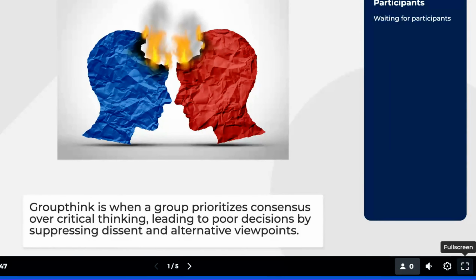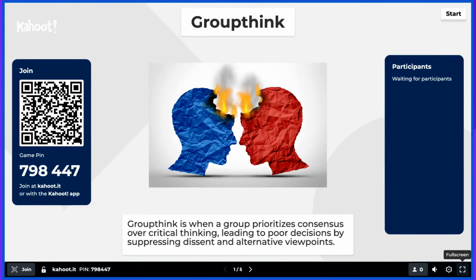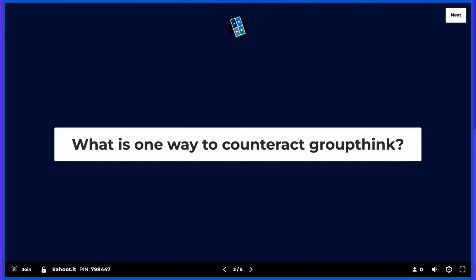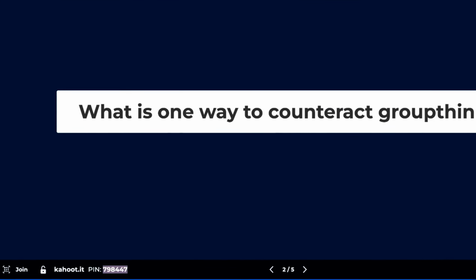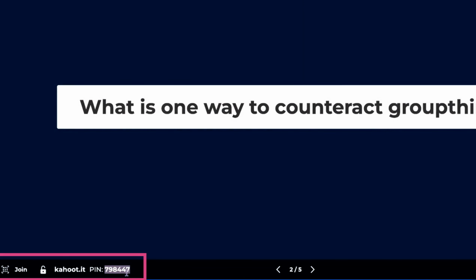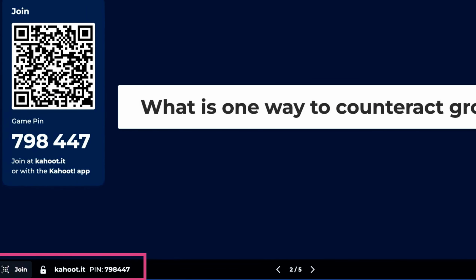There is no need to wait for everyone to join. You can start at any time. Players can join even after the game has started. The game pin will be displayed all the time at the bottom of your screen. If you need to enlarge the pin at any point during the game, simply click the Join button. If you wish to lock the game and prevent any more players from joining, click the padlock icon.